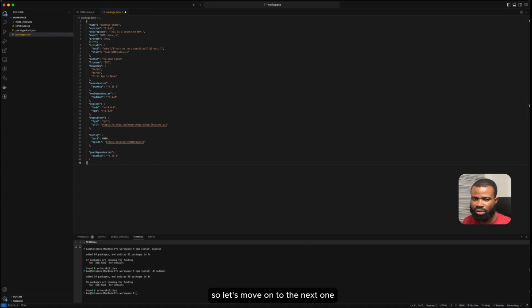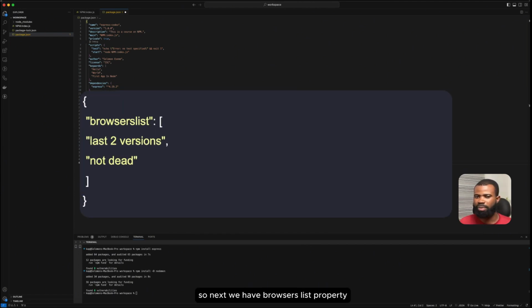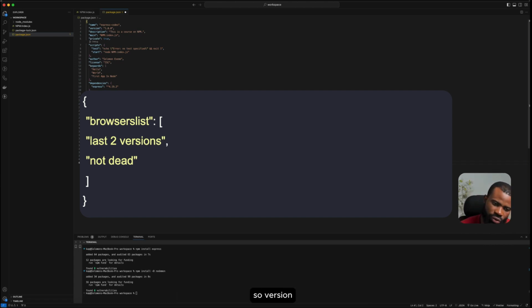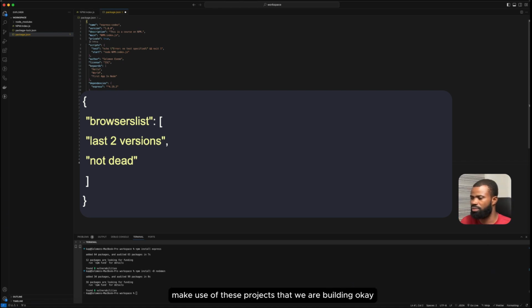So let's move on to the next one. Next we have the browserslist property. The browserslist property specifies the target browsers and Node.js version with which the package or the project that you're building is compatible. So we can specify that we want Google Chrome version to be able to make use of these projects that we are building, or we can specify that we want Safari or Edge browser to make use of these projects that we are building.